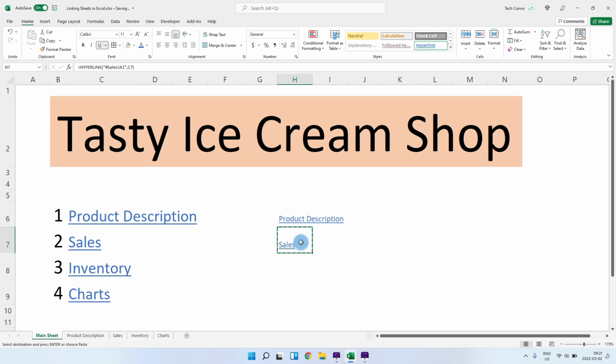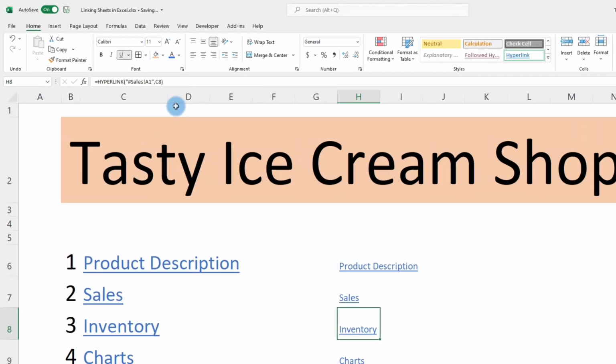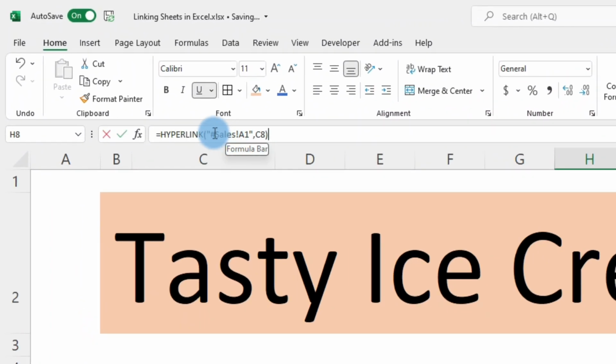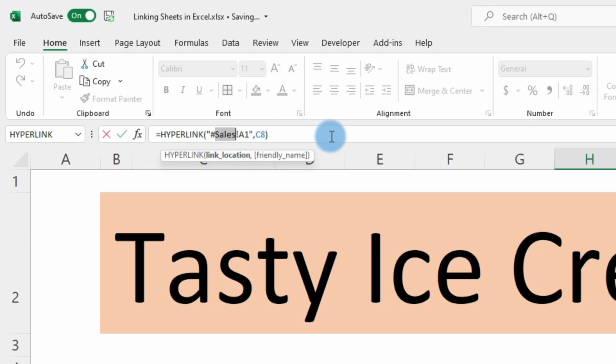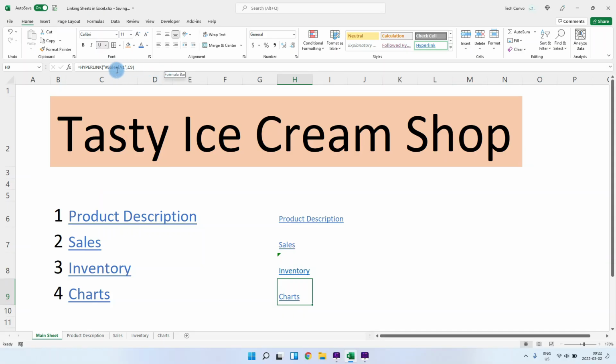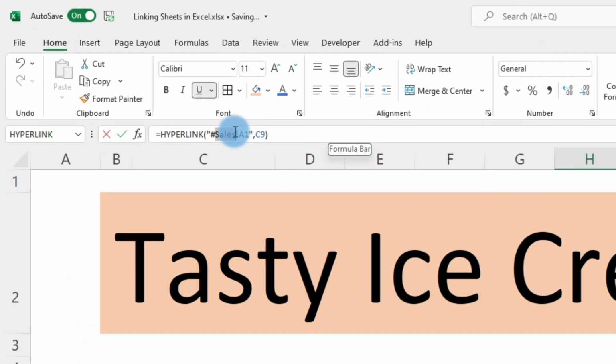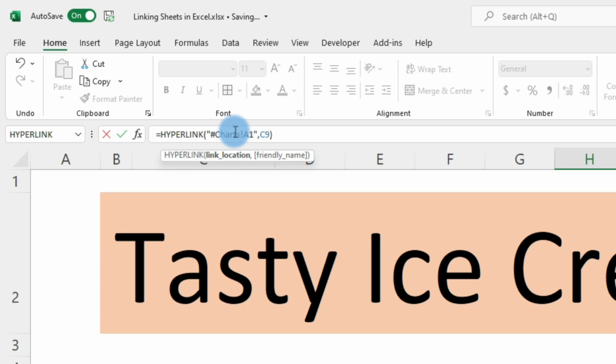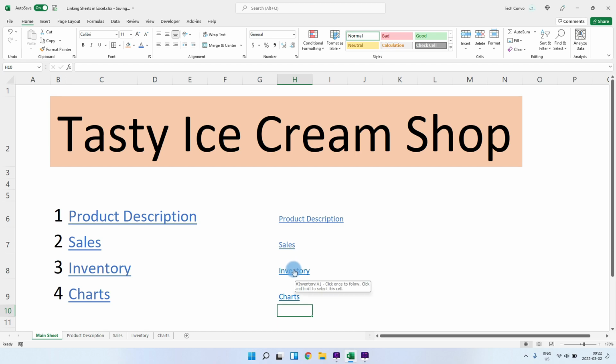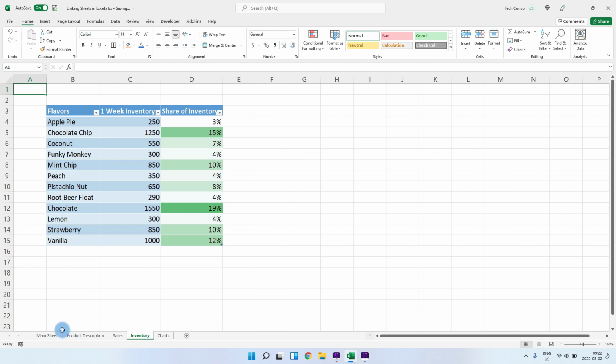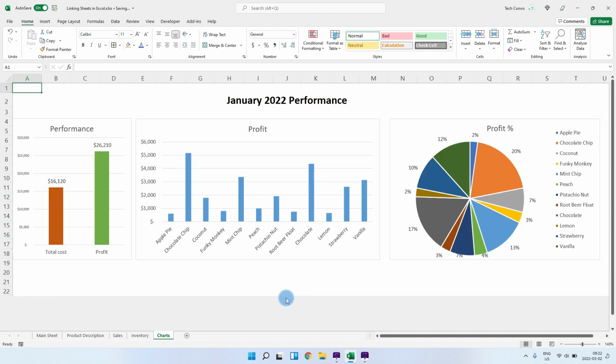Now for all purposes, I can copy this formula and paste it down below. But do remember to change the link locations. So for the inventory hyperlink, I need to go and change the path from sales to inventory. Same for charts. And let's make sure the links are working. So I'll click on inventory and I go to the inventory page. Same with charts.